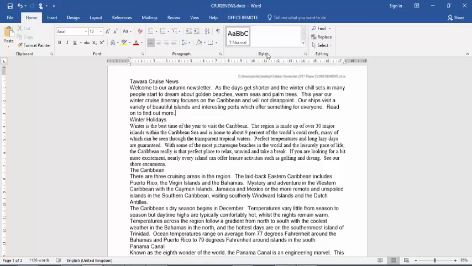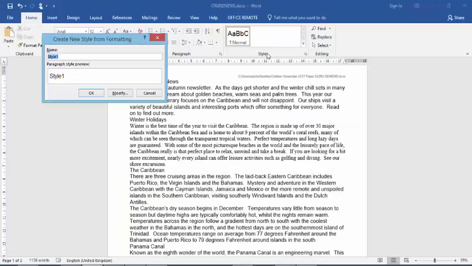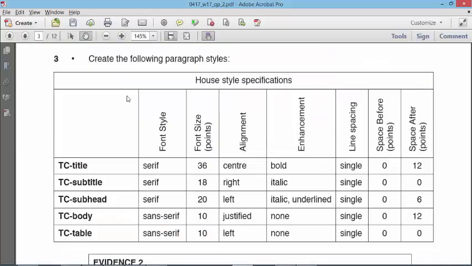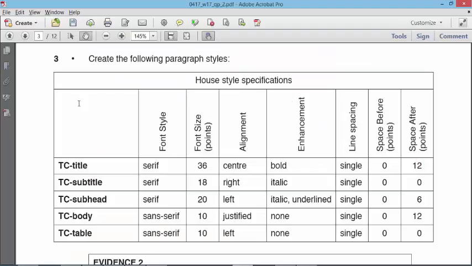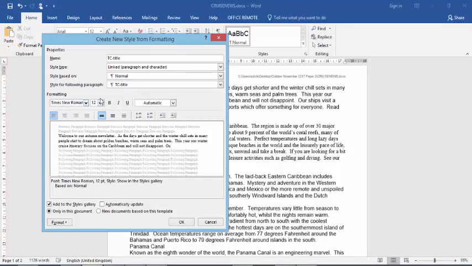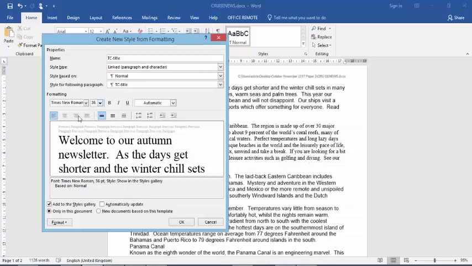The more arrow, create a style. The first one is TC title, TC dash title, modify, serif. Serif is Times New Roman. Please don't type serif there. If you type serif there, computer will give you one font called serif, which is not serif indeed. So 36 point, 36, center, bold.